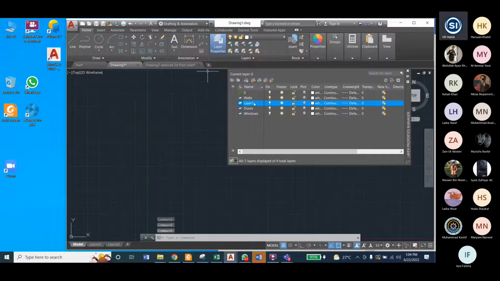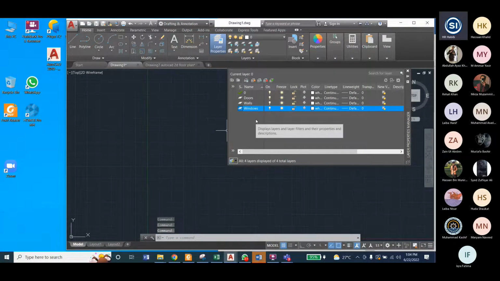I will delete it. A new layer, I will place it at the end. If you want to place a layer at the end, you must first select the last layer. For example, after Windows, I want to place another layer. So first you click on the Windows layer. Now you see this window layer is highlighted. Now you click new layer, so the new layer will be after this layer.